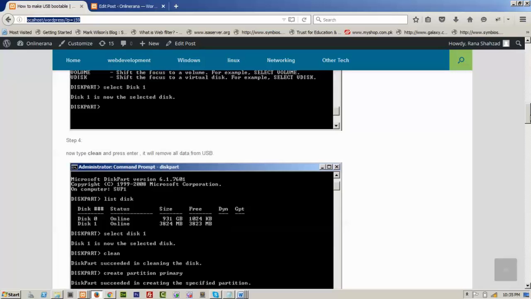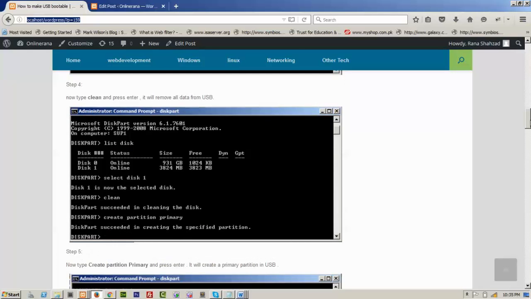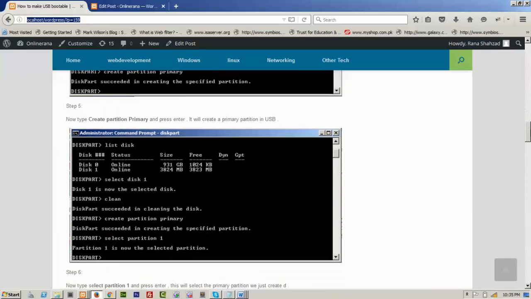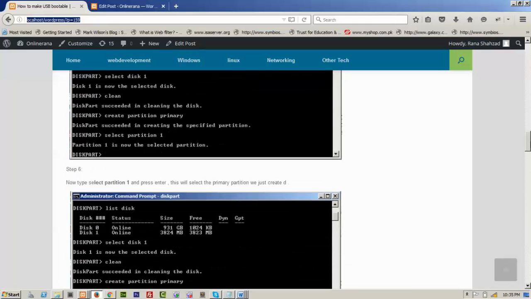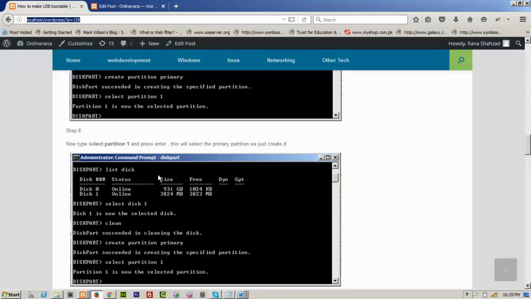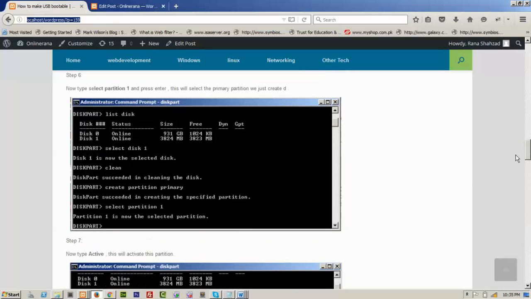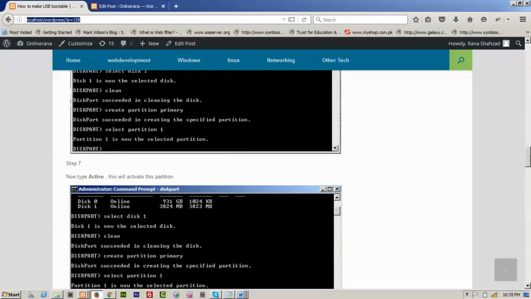Fourth step, you have to clean your USB before making its partition. When you have cleaned your USB, type create partition primary, which is step 5. After the partition has been created, select that partition, which is step 6. Select partition 1. Make sure you have the right disk, because there will be two disks. The first one is your internal disk, which is 931 GB, and the other one is the USB, which is 1 GB. You have to be very careful about it.